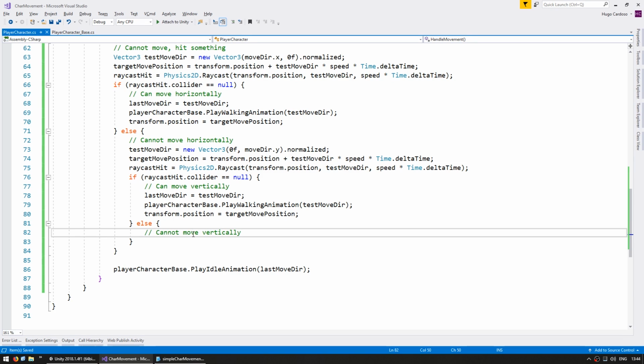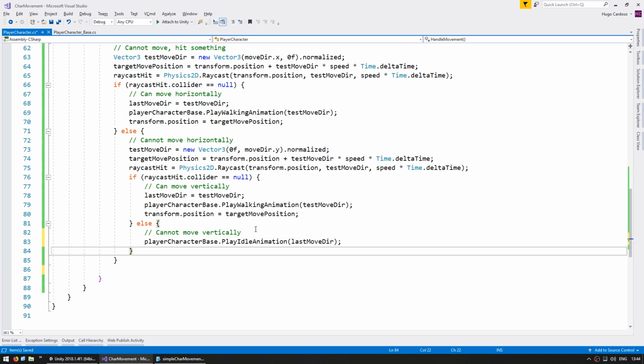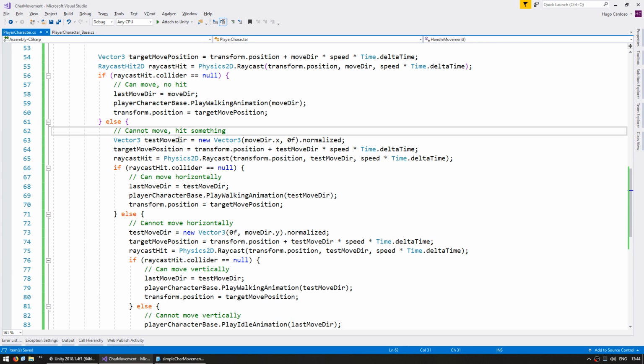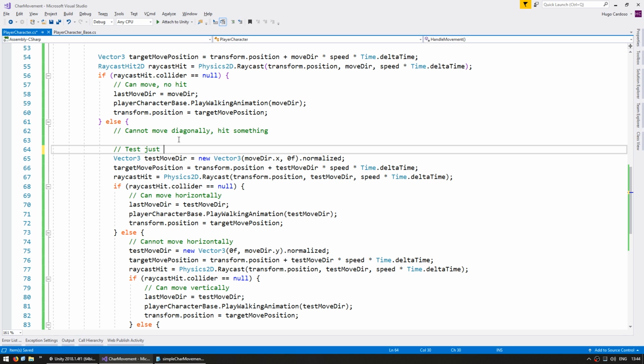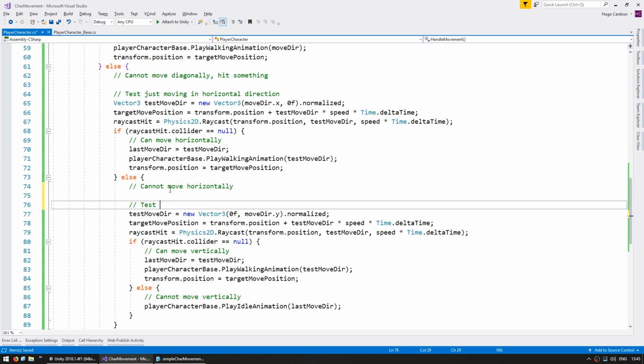And if we get to here, then that means we can't move at all. We can't move diagonally, vertically, or horizontally. So in here, we simply go back to idle. And if we can move, then we move in that direction. Everything is exactly the same. So in here, if we cannot move diagonally, we test just moving in the horizontal direction. And here, if we cannot move horizontally, then we test just moving in the vertical direction.